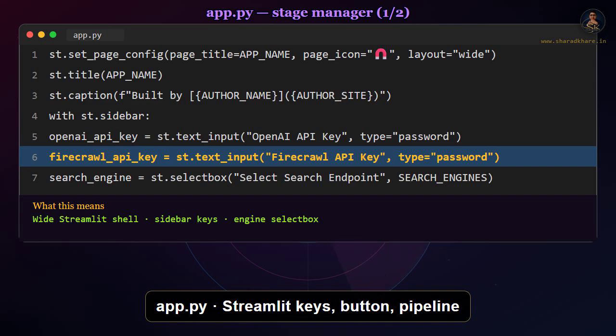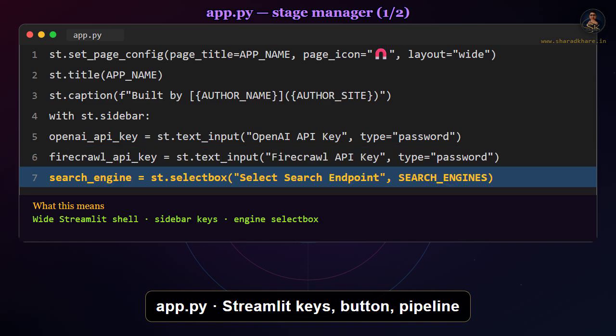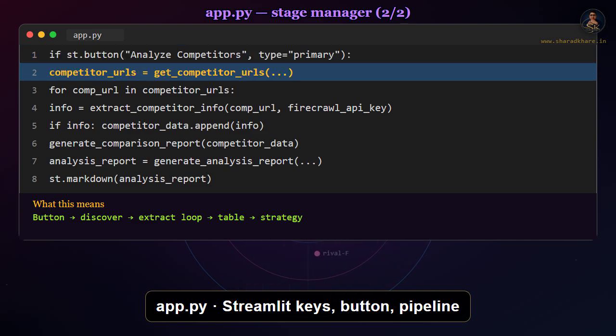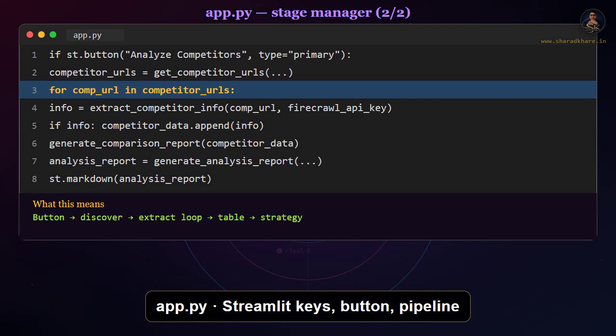Main inputs are a text input for company URL and a text area for description when URL is missing. If Exa is selected, finder agent equals create competitor finder agent with OpenAI and Exa keys. Analysis agent: always create analysis agent with the OpenAI key. When you click analyze competitors, we first check that at least URL or description exists. Then a spinner says fetching competitor URLs and get competitor URLs runs with the chosen engine and keys. An exception becomes an error and stop. Empty URL lists also error and stop.